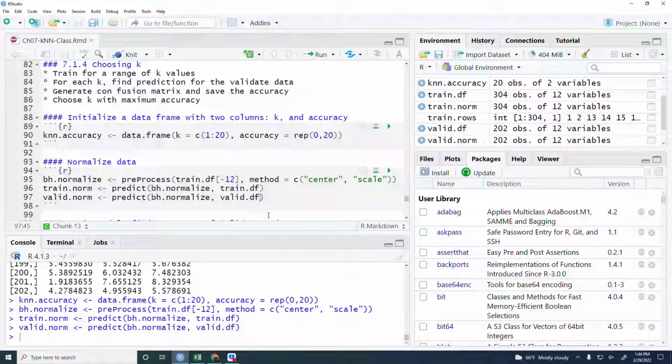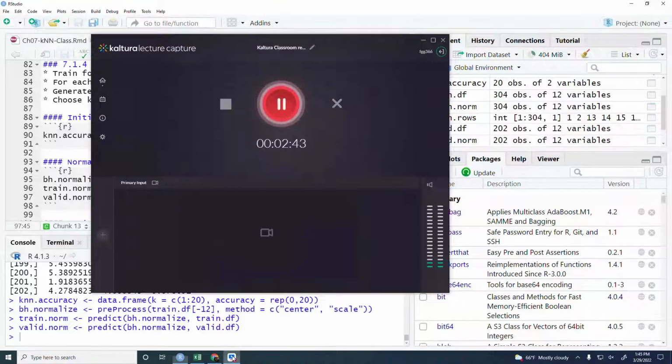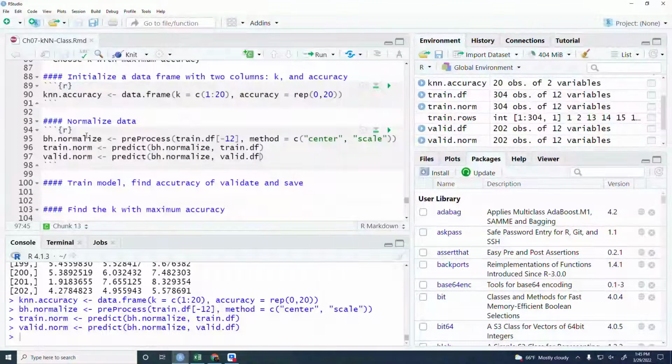Okay. So we set up a data frame with a column named k with values 1 through 20. Okay. And then we set up a column for accuracy and we populated that column with just zeros for now. So we're going to build that column in a little bit. Okay. And then we did normalize.